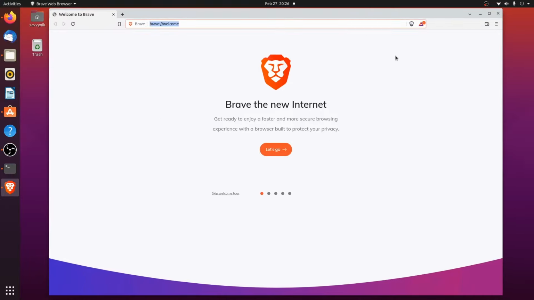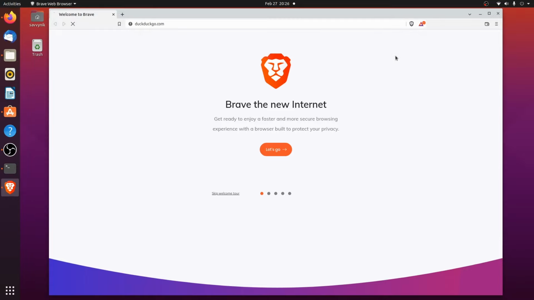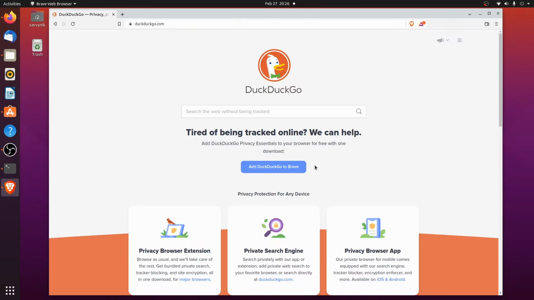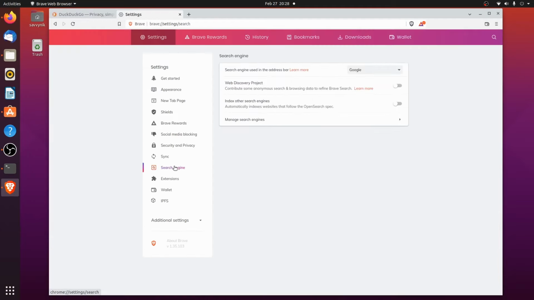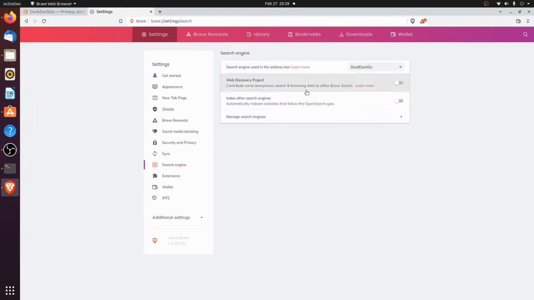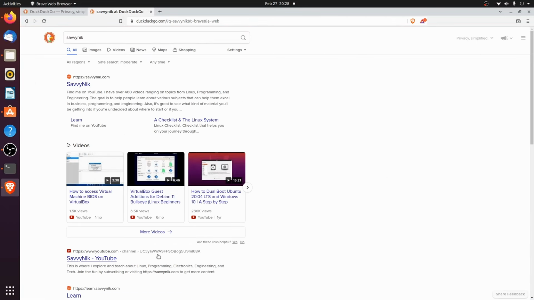Another thing I like doing is installing the DuckDuckGo extension. That way I'm using DuckDuckGo instead of Google or any other search engine. We can go up here to the tabs instead, hit up the settings, go to the search engine, and change the search engine to DuckDuckGo. It's Google by default, and I don't want to be using Google, so I'm going to, again, hit DuckDuckGo, and that's it. Now you're using DuckDuckGo. So if I search like Savvy Nick on the web, look what I get back results in.